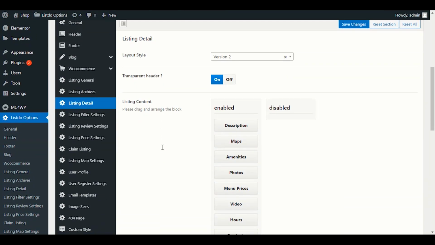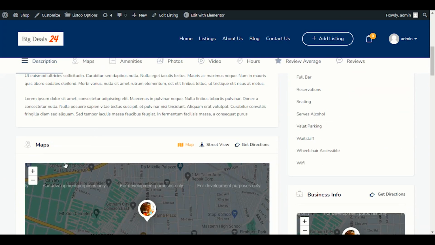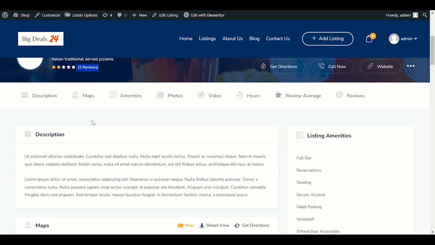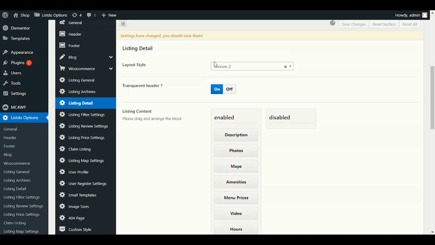Okay, first of all, we have all these sections one by one: description, then we have map, amenities, photos. If you want to show the map first, drag it up to the top, and this map will be in the first position. Or if you want to display the description first, just drag your description to number 1, and then if you want to show photos at number 2, drag your photos to number 2, save changes.